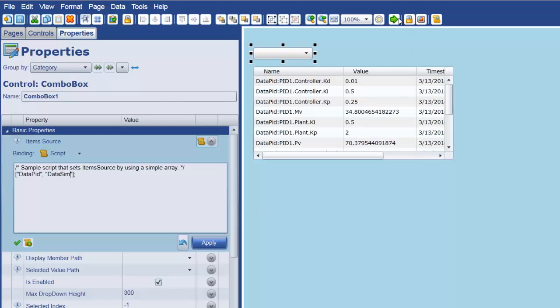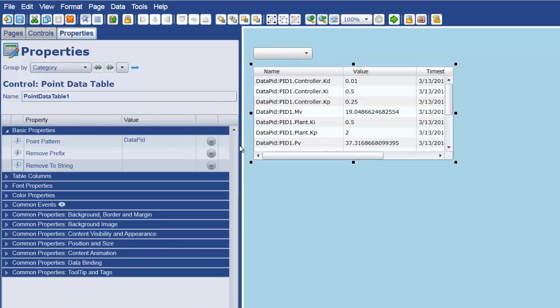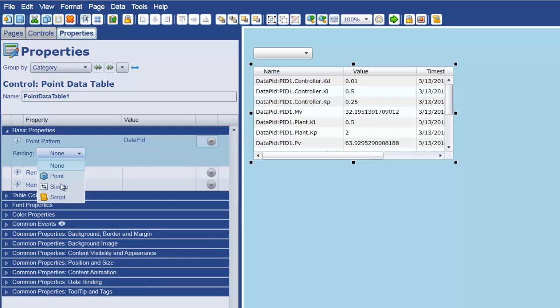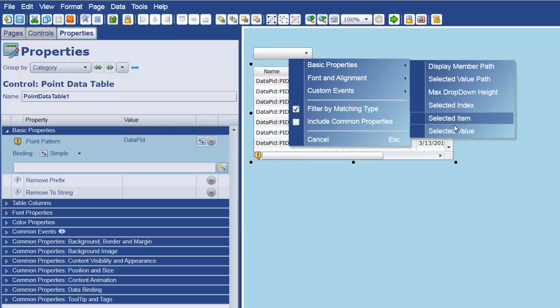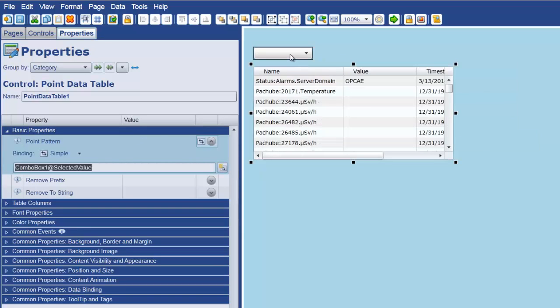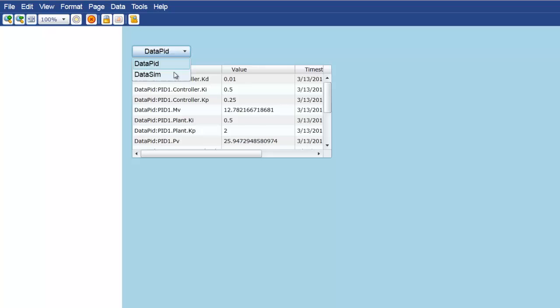And what that will allow me to do is now simply provide the user with an opportunity to choose one of those. And then I can simply use simple binding. So instead of hard coding a point pattern, I can use a simple binding to select the selected value of this control and use that as the basis of selection. And so right now, of course, there is nothing selected, which is the equivalent of a dot, so it shows everything. But as soon as I choose DataPid or DataSim, it gives me the data that interests me.